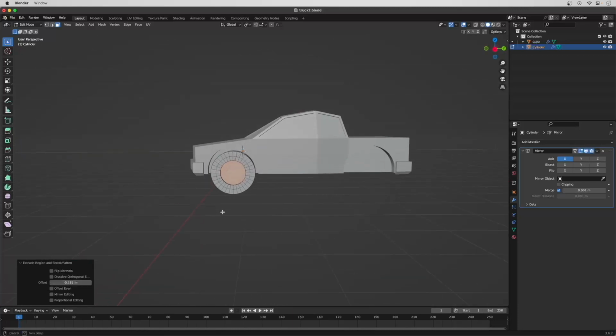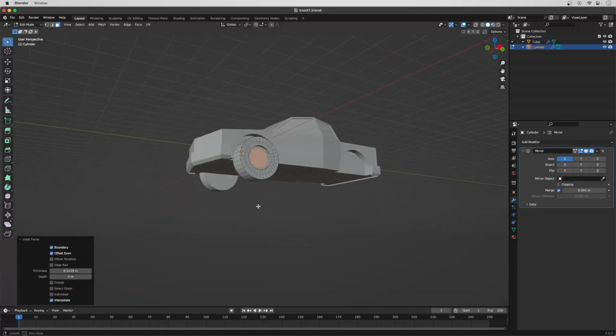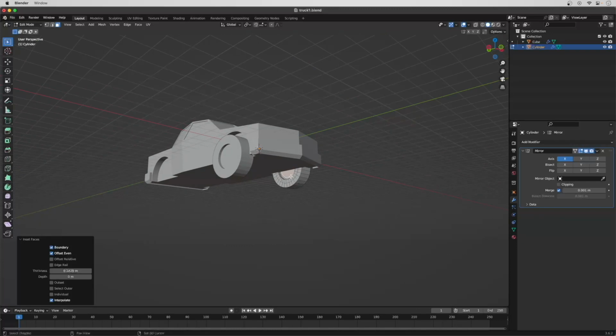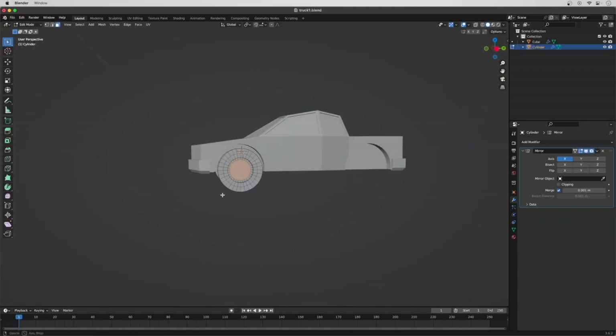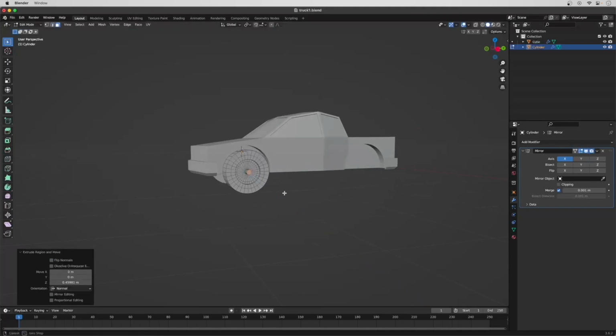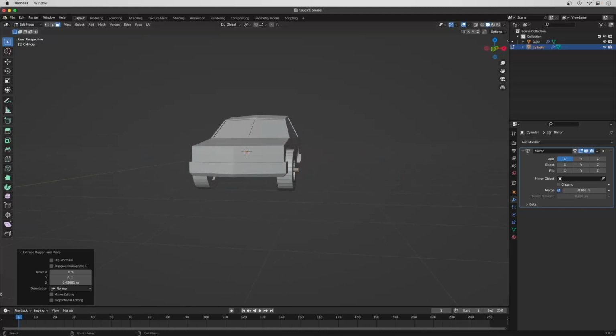Okay, so I'll do another insert face. Let me unselect the other side right now. And now I'll do insert face. Okay, so I'm gonna be in face select. Right now I'm just gonna extrude this. And I'll just make it smaller.